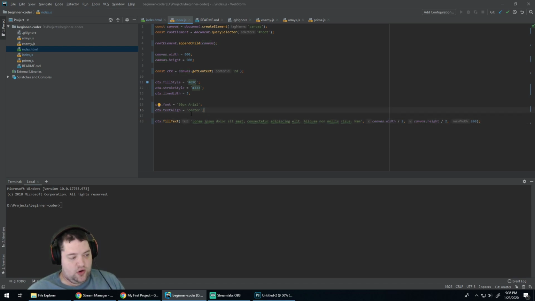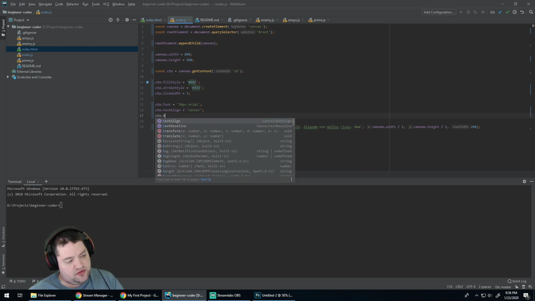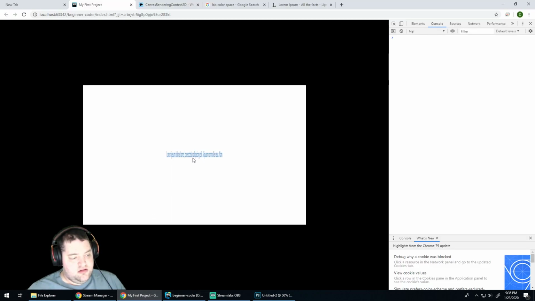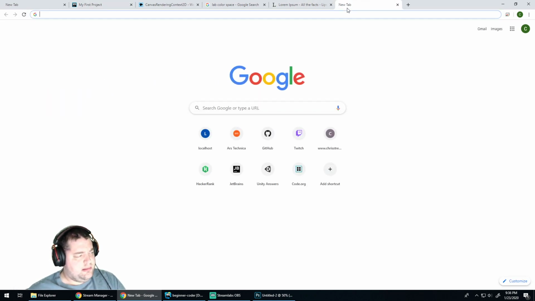At least for the left and right. So text align applies to left and right. There's also text baseline, which applies to up and down. If I wanted it centered up and down, I would use middle. There we go, so that's perfectly centered now. And you can see all the different options.